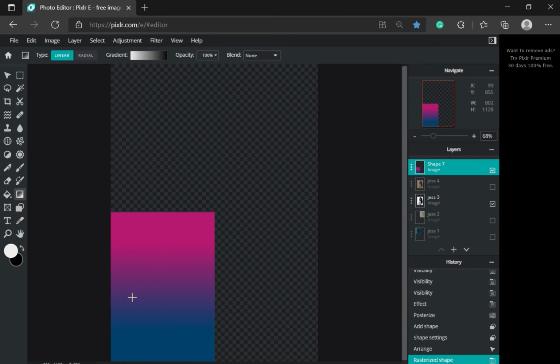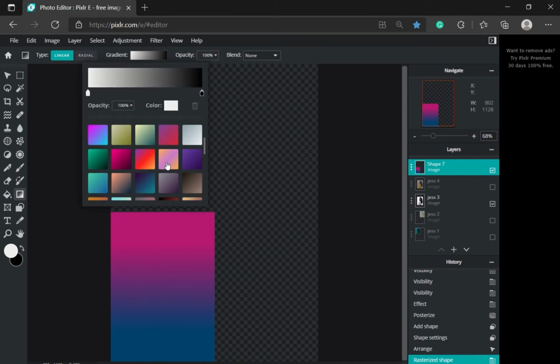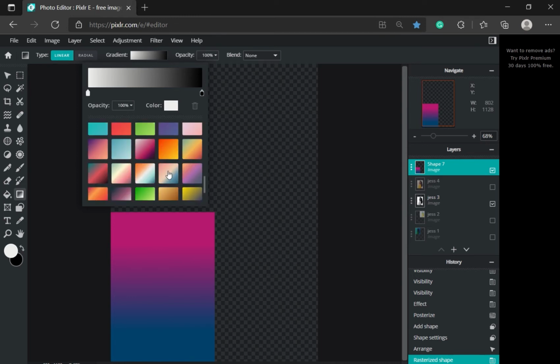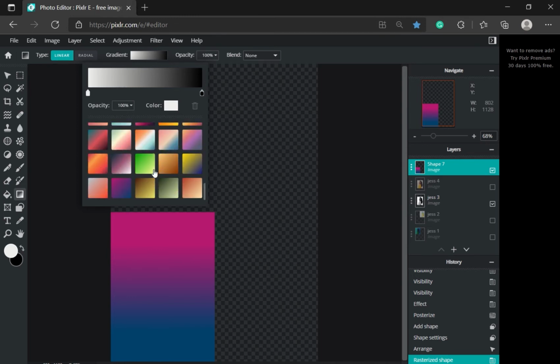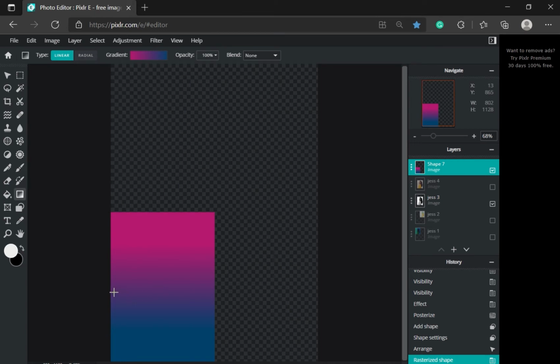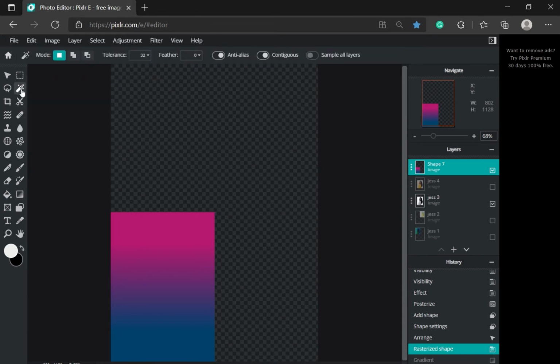All right, so just like I said, if you want to leave your gradient like this, that's cool. If not, you can change the direction of it. And if I can remember which one I selected. Okay, yeah. So you can click and drag your mouse. Sorry, got a step. Make sure you select the wand tool.